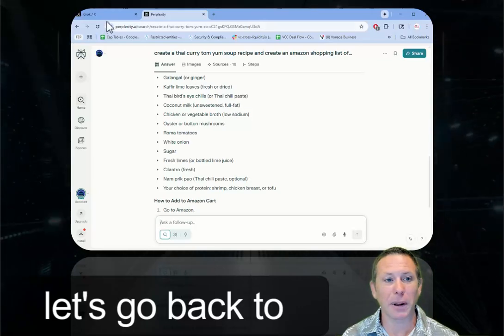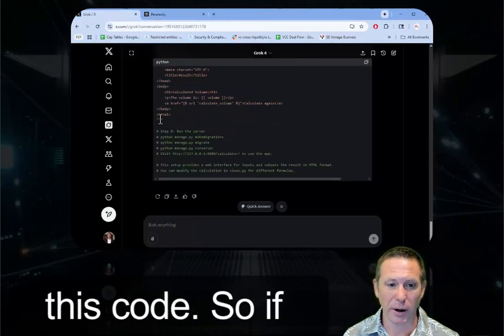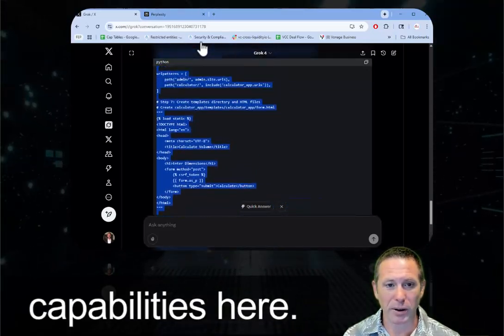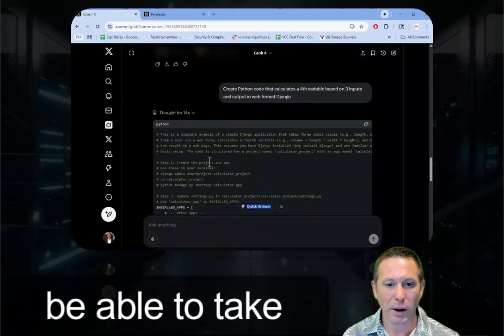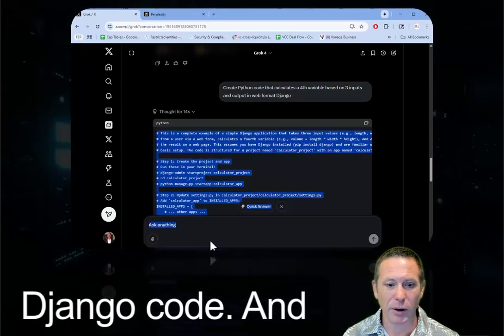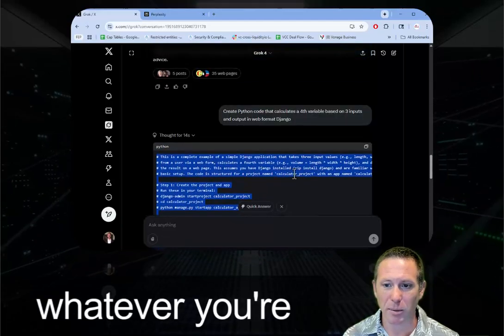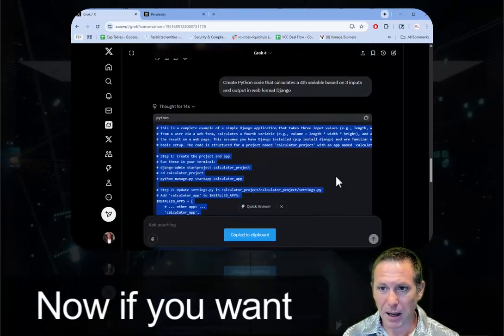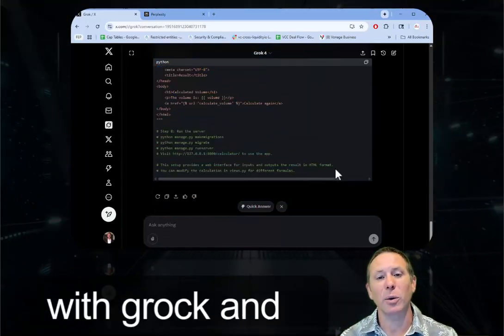Now let's go back to the Grok. So now it's created this code. So if you're not a programmer, don't worry about it, but I just wanted to demonstrate the capabilities here. You're going to be able to take this code, this is a complete example of a Django code, and just copy the whole thing and paste it into your PyCharm or whatever you're using, and you can click this button here to copy it.